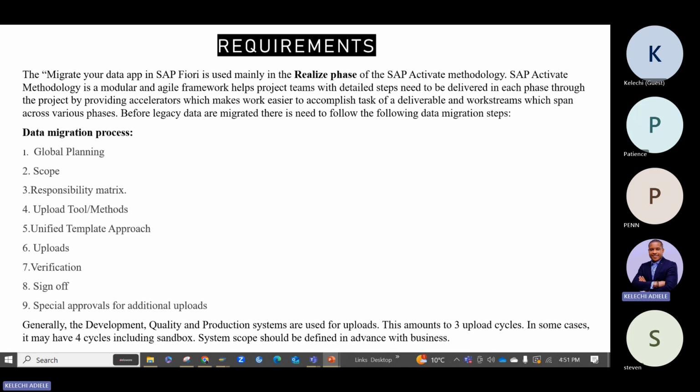You have to come up with a responsibility matrix, who will be responsible for what. You have to be conversant with the upload tool, the template approach, the uploads, the verification, and the sign-off. These are some core business activities that you would be engaged in if you're given a data migration task.